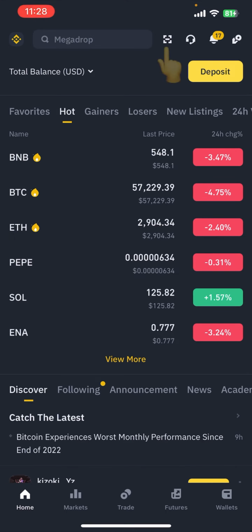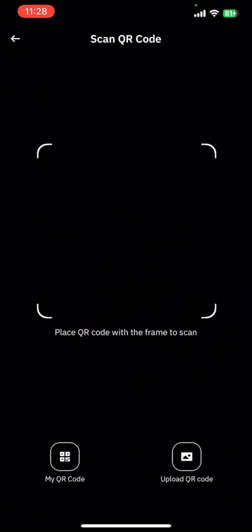First of all, you need to click on the scanner logo at the top of the screen. Now here you'll be redirected to the QR scanner interface, where it is asking for the QR of the Binance user to whom you want to send your USDT. Or at the bottom right you can see the upload QR code option, which basically means you can upload the photo of the QR of the person to whom you want to send your crypto.